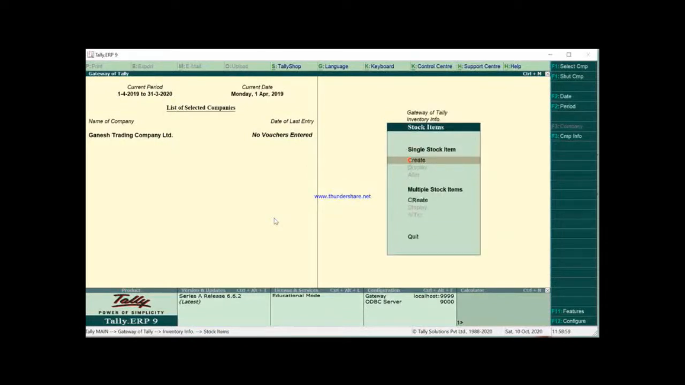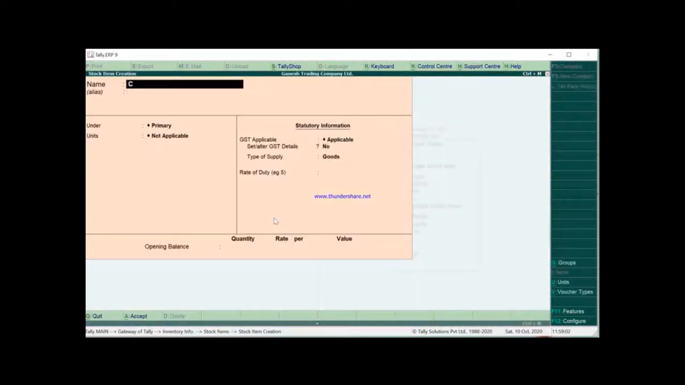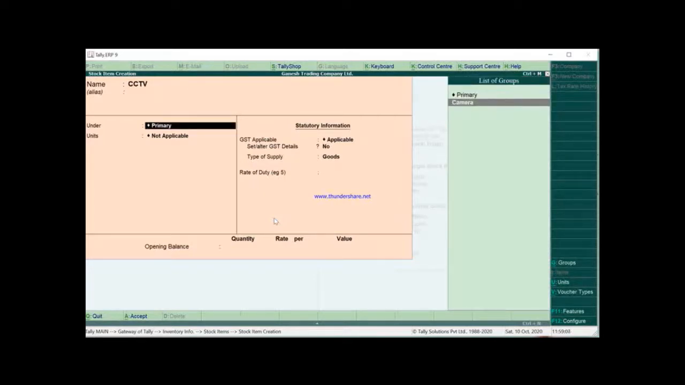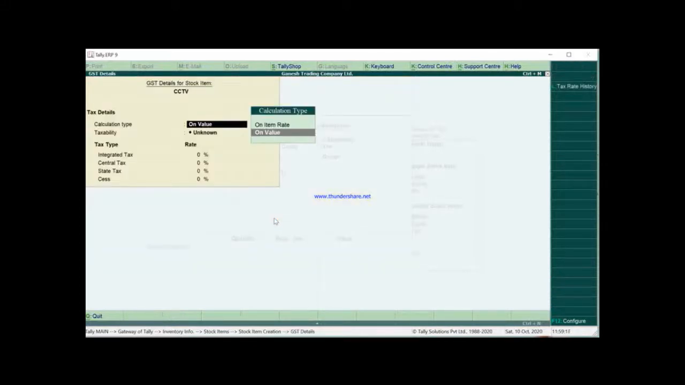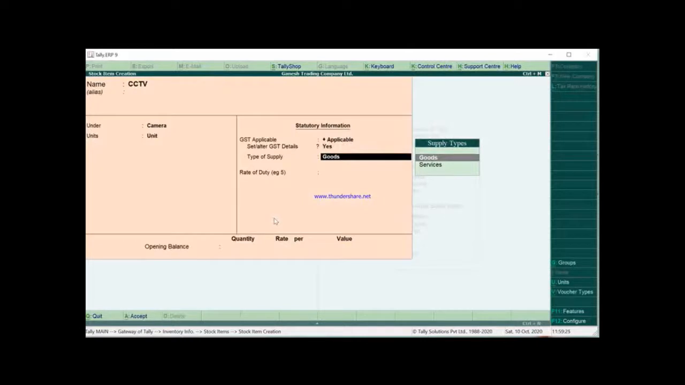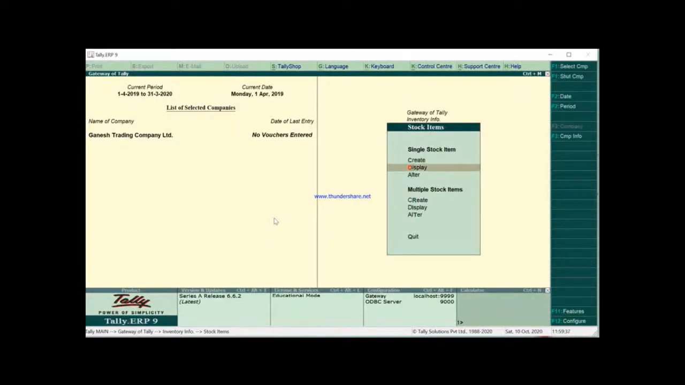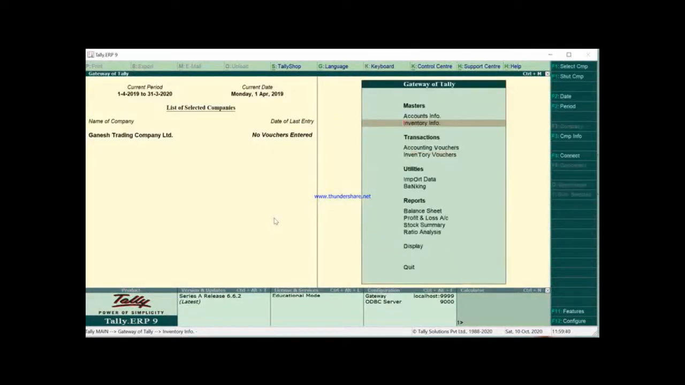And now the stock items. The stock item you will create as CCTV. So under the camera stock group, unit of measure is unit. GST applicable, here yes. Now on value, it is taxable. Again it is 28%, 14%, 14%, and the type of supply is goods. Except that, don't enter any quantity or rate over there. Okay, so now the stock item is also created, that is CCTV.